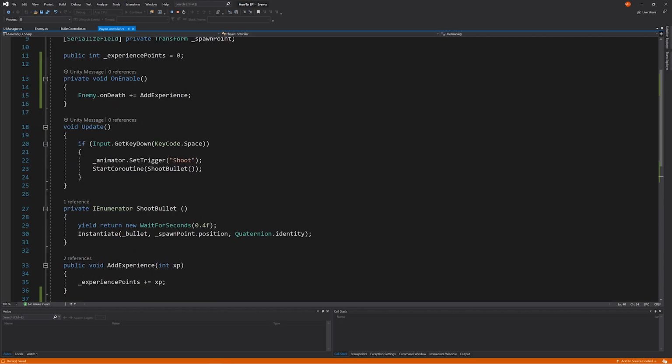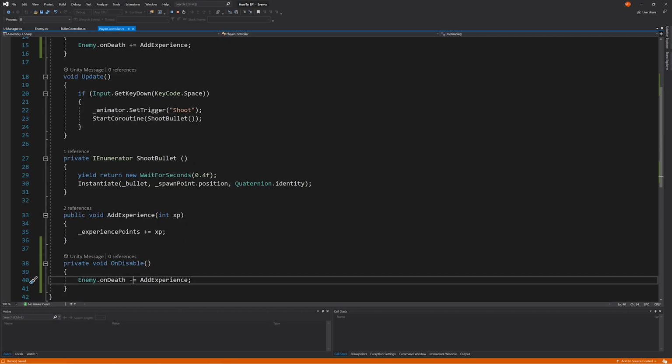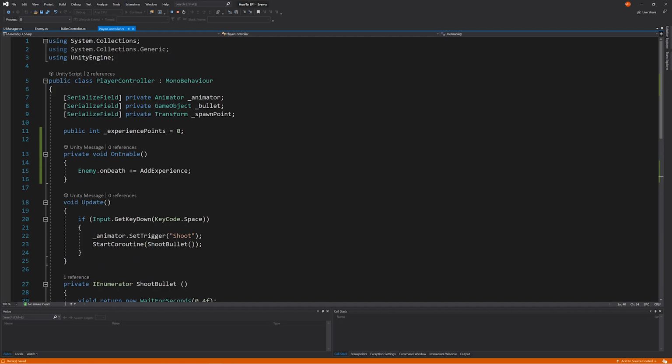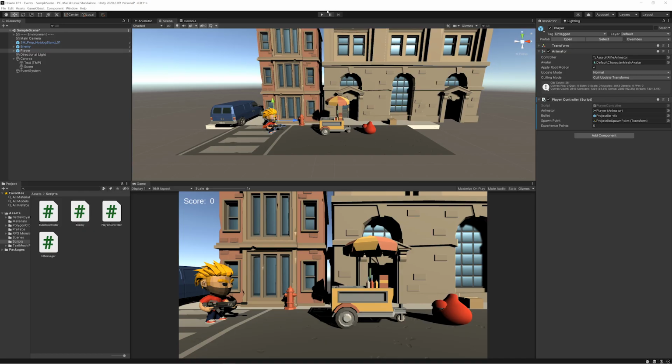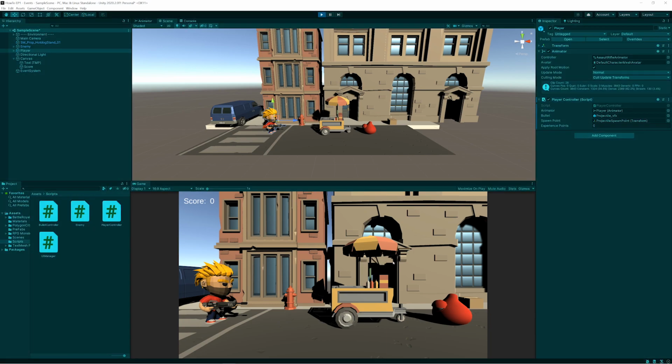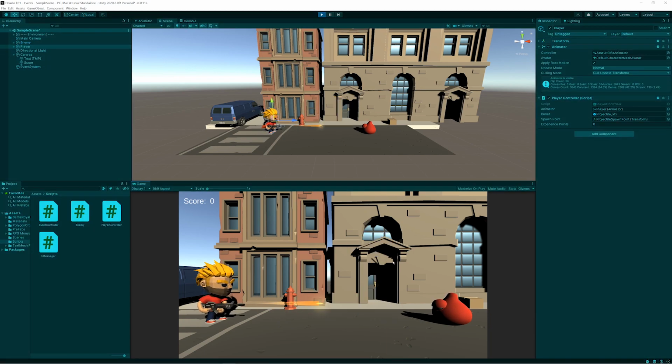So let's just test this first one out. So this one is just when we die that our player gets experience points. So we've got a player, we push play. 1, 2, 3. And as we can see, our player has his experience points.